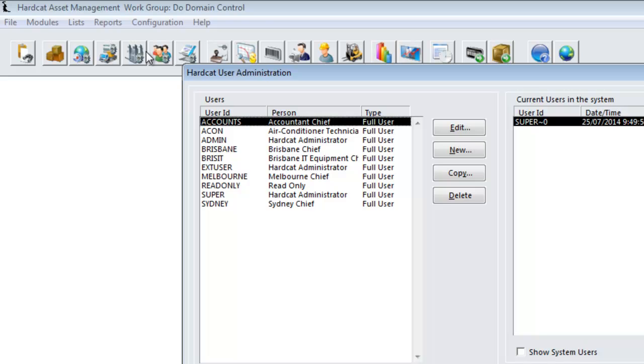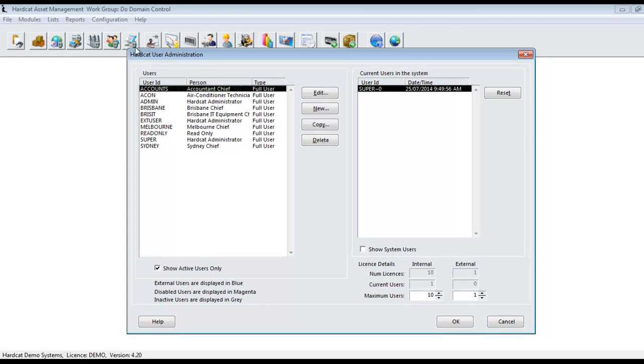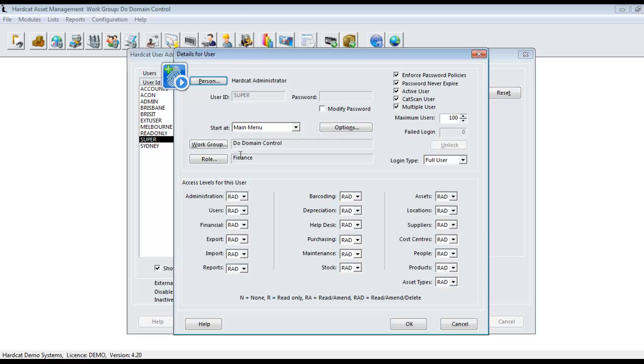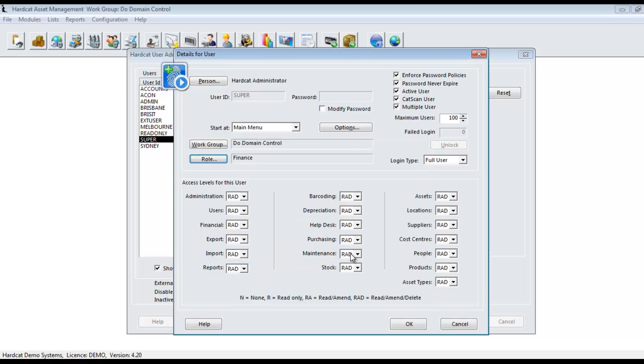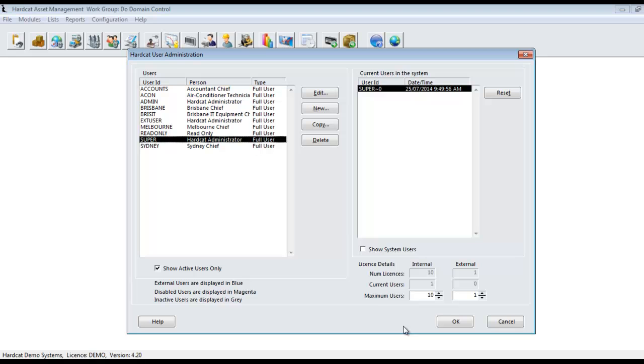This then provides us with a list of all the Hardcat user accounts. To apply a role, we first of all have to select the user we want to apply the role to. In this instance, I'm going to select the super account. From here, we click on the Role button and select the role from the list. And press OK to apply that role. And then finally OK to save that role against the user. The next time the user logs in, the role will be applied and the dashboard will be displayed.